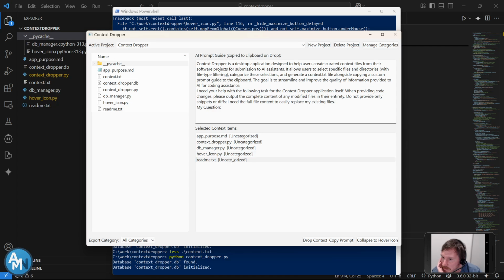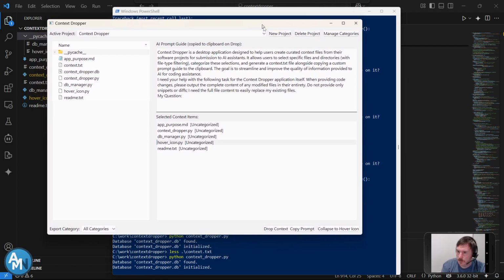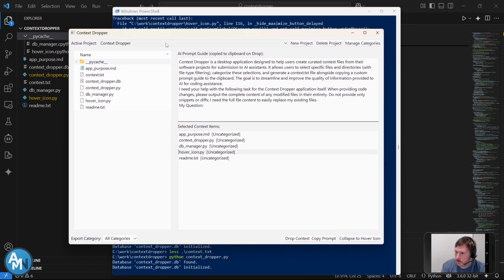What if we drag it out? That could be nice. There's a way to remove them. I can look at that in a bit. Okay. So that's starting to look a bit richer.